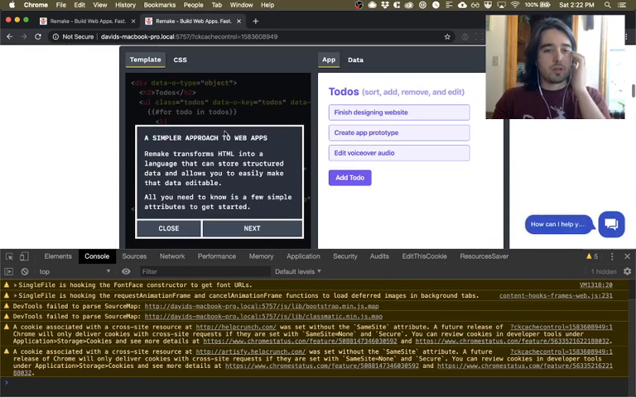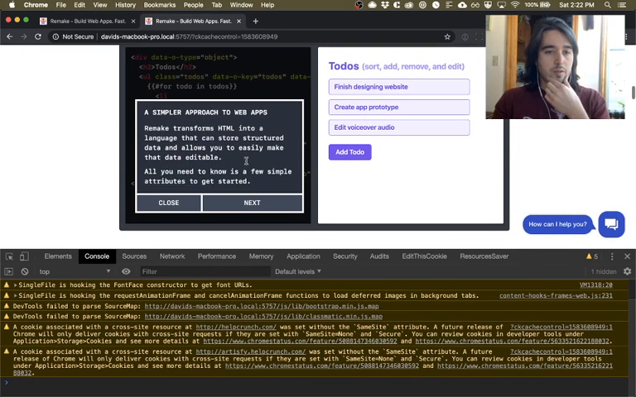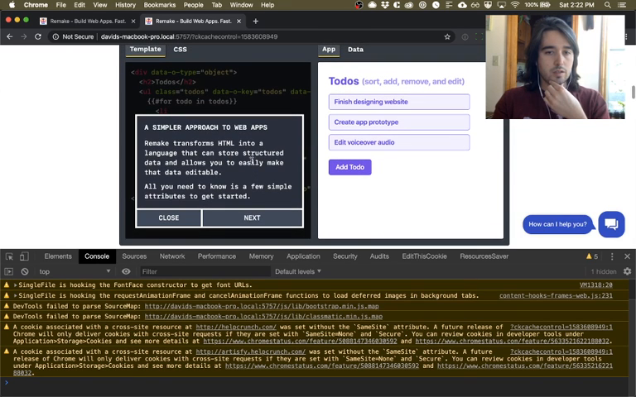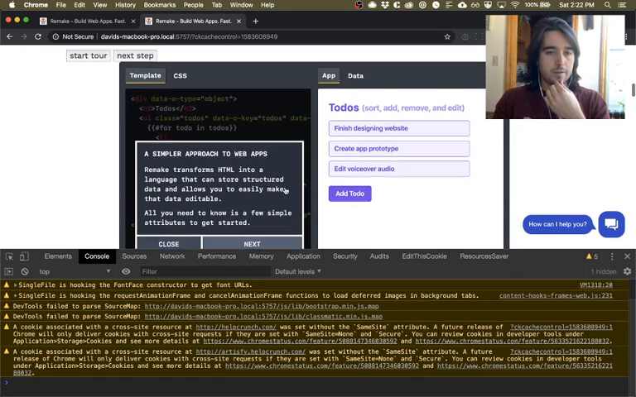There we go. A simpler approach to web apps. Remake transforms HTML into a language that can store structured data and allows you to easily make that data editable. All you need to know is a few simple attributes to get started.